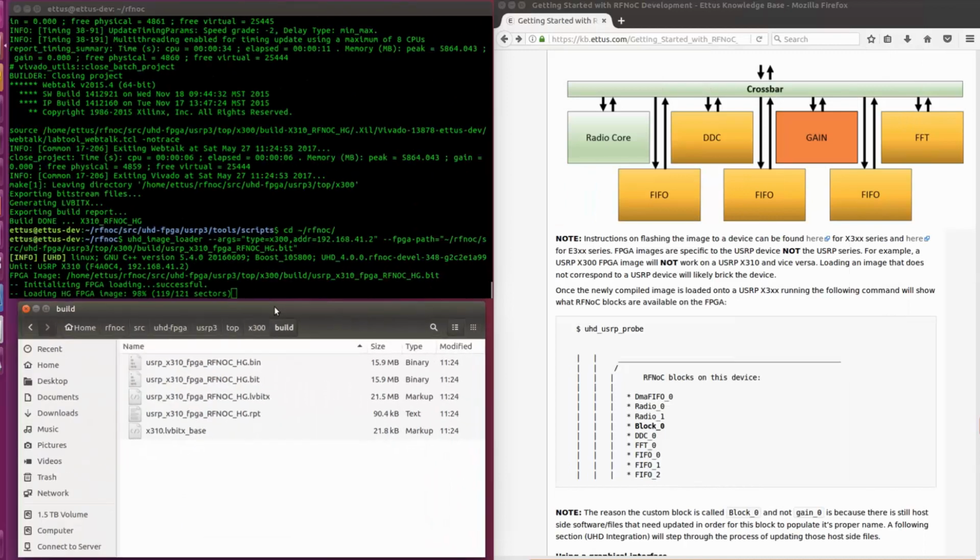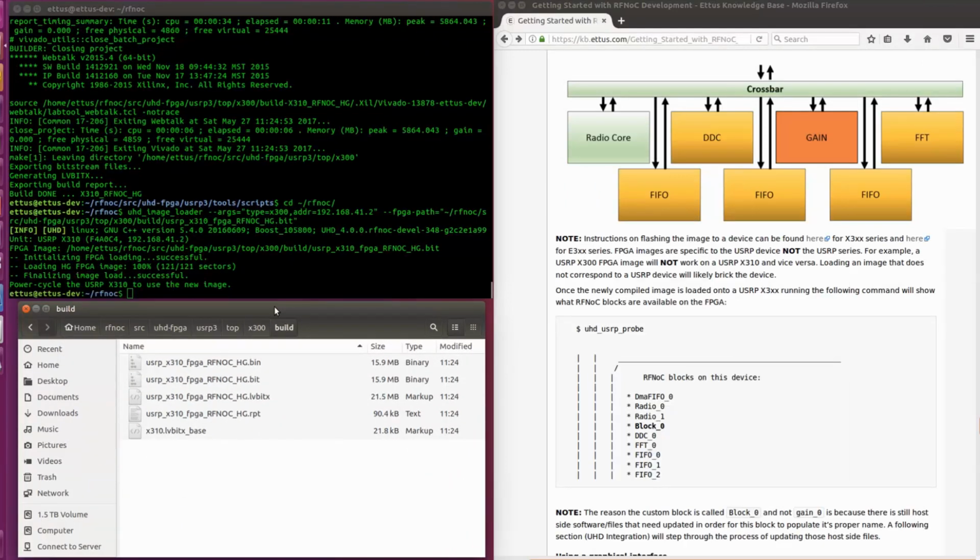Okay, it's almost loaded. There it is. At this point, just like it says, we have to restart the USRP for it to load the newest image. Okay, remember, we're expecting 6 blocks, and also here's a printout of what we expect here in the Getting Started guide. So once we restart our USRP, let's type in uhd_usrp_probe.